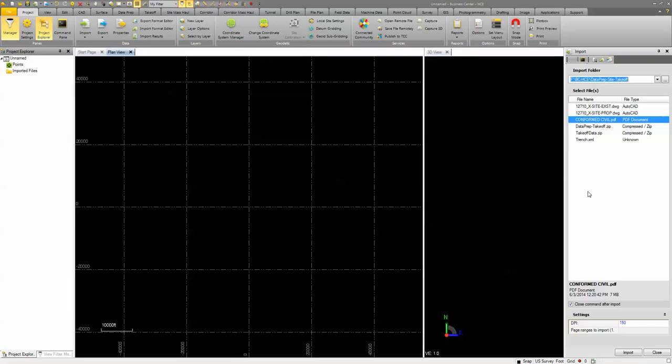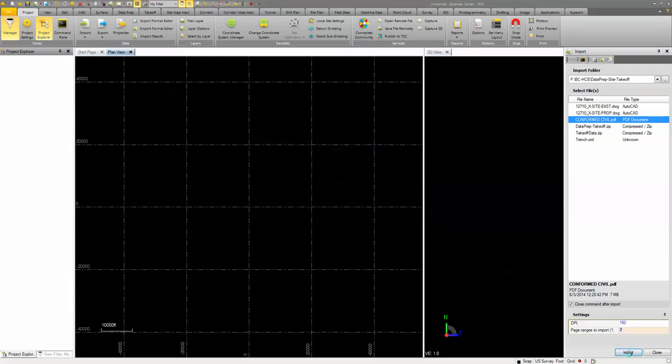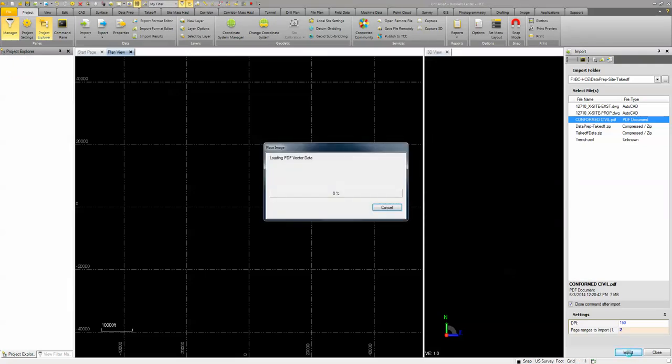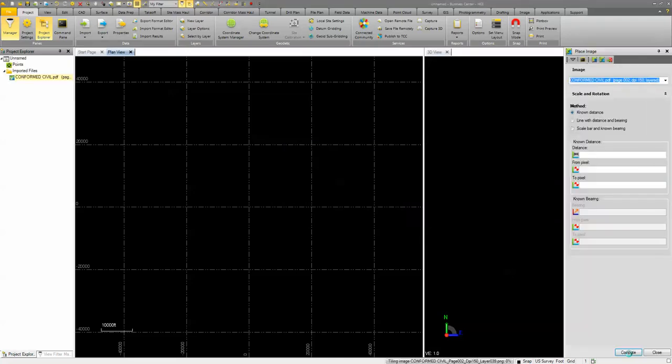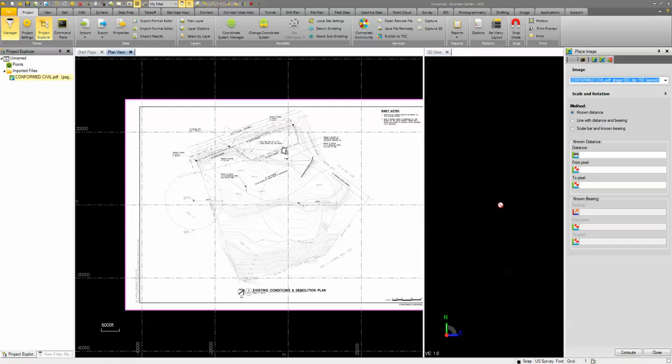Now I have a multi-page PDF file, but I'm only interested in this case in one of the pages of that PDF file. You can bring in and stitch together multiple pages of PDFs and extract them the same way. In this case, it's going to bring in the PDF file or image, and it's going to ask me how I want to place that image into my project.